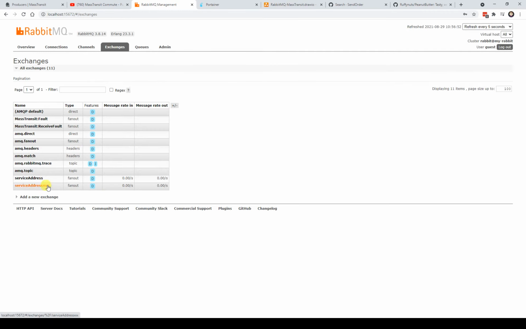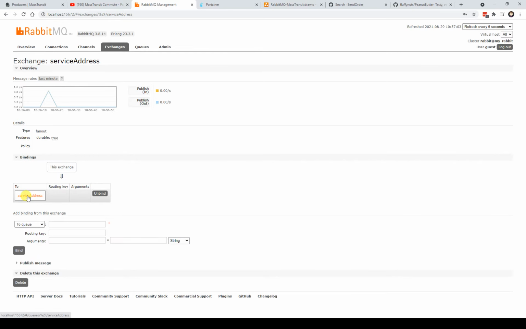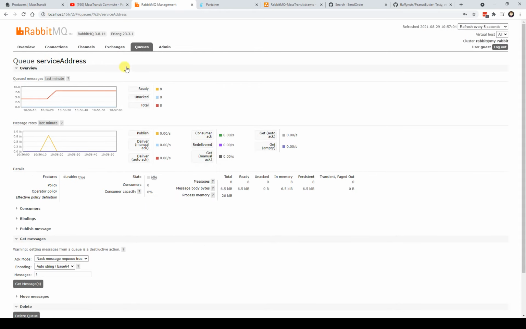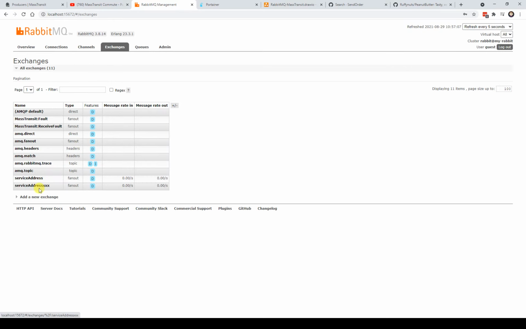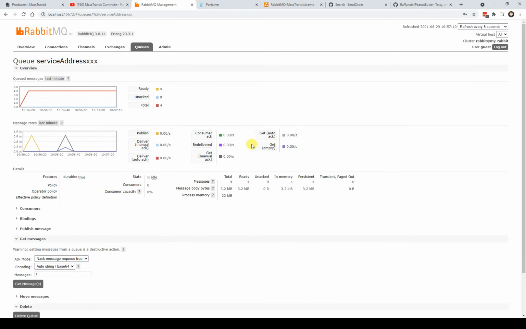So here we can see we are creating the exchange, we're creating the bindings, and we're basically doing a one-to-one to the queue. If I look at the bindings, I should have a queue. Yep, that's that service address. If I do the same for the XXX, I'll have a binding from the exchange to the queue, and we've got that. So this was really concrete.